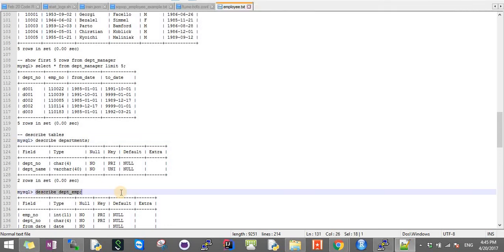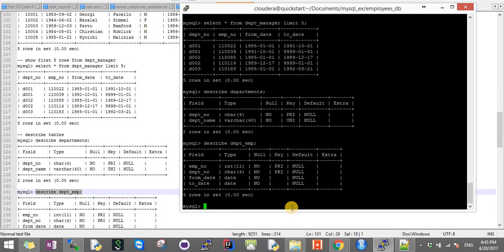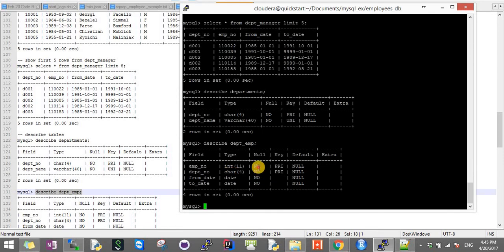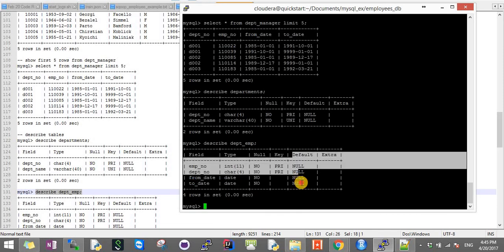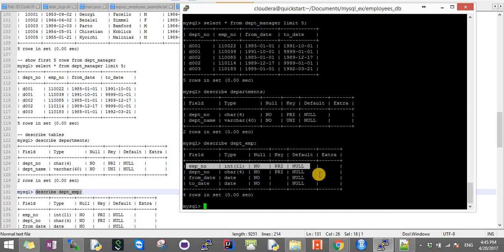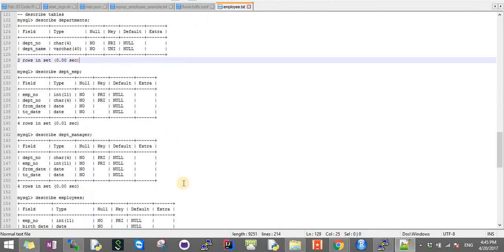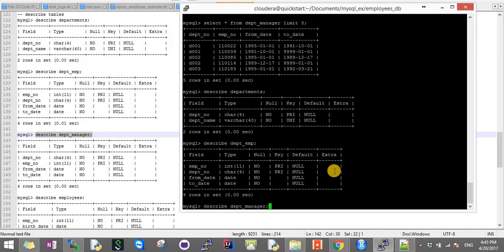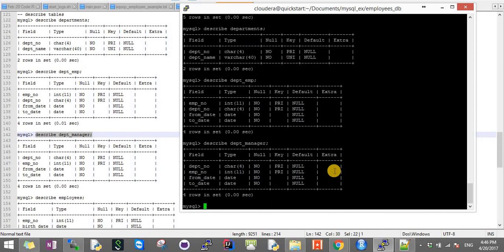Let's describe dept_emp. Again, here we have two primary keys, as we can see here, and this is a character, and none of them can be null, right? And the default column is basically, let's say during a query we are inserting and there's no value for that particular field, what default value should be put, for example 0 or 1 or something like that. In this case we are not doing anything. In the same way we can describe the other tables, just to give an idea of what the different tables are, and so on.